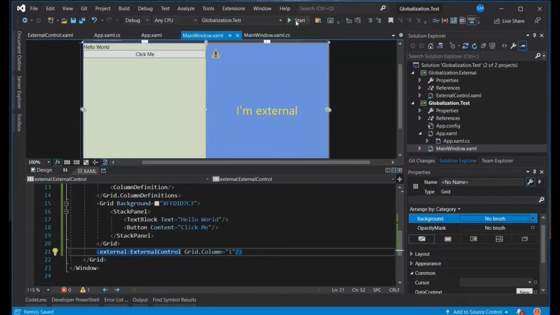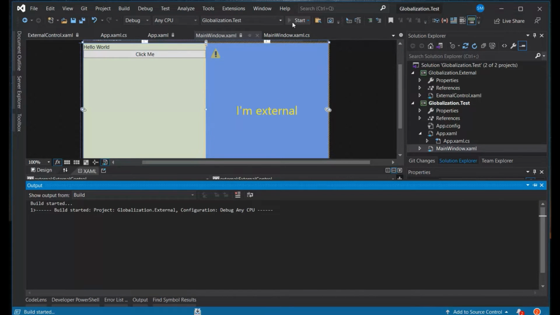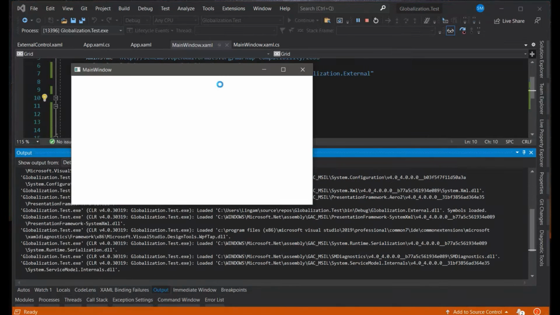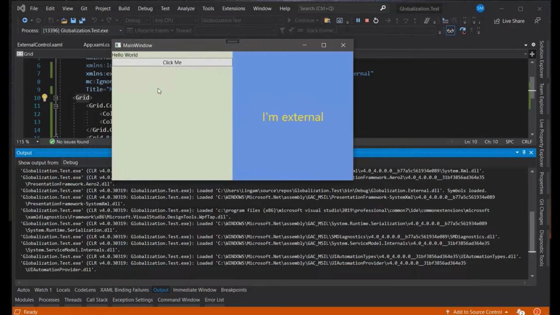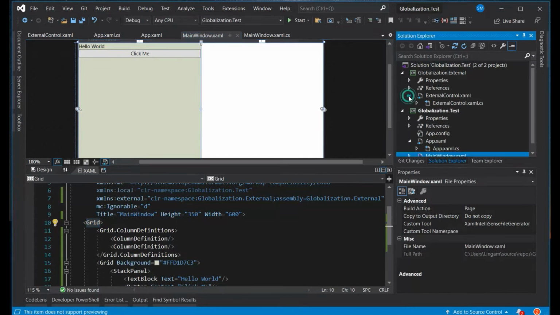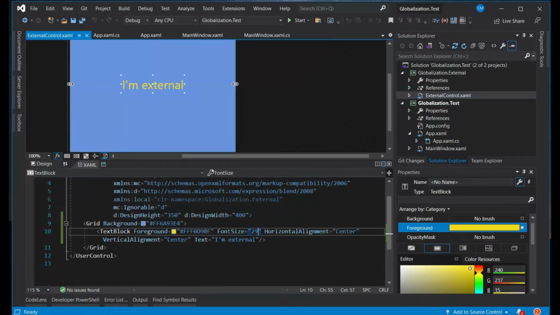Let us first run this and see how it looks. If you have noticed, so far I did not add any external libraries, which obviously I'm going to do, but that is totally fine. So we have click me, we have hello world, we have external, that is all fine. So this is completely in English.